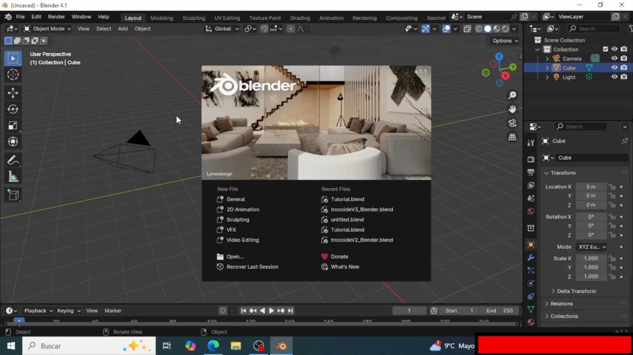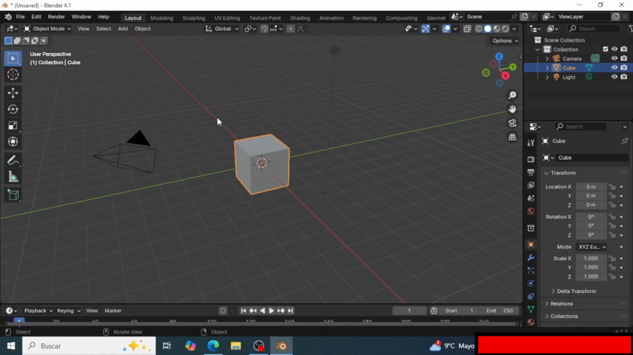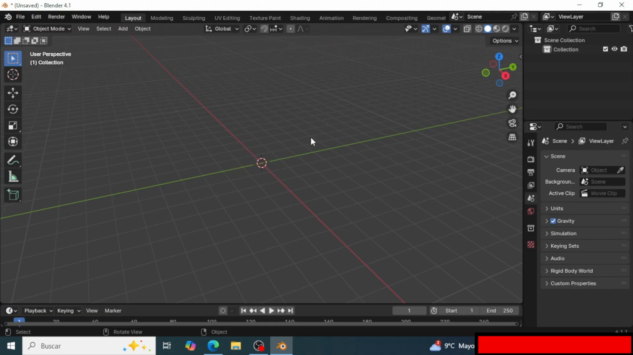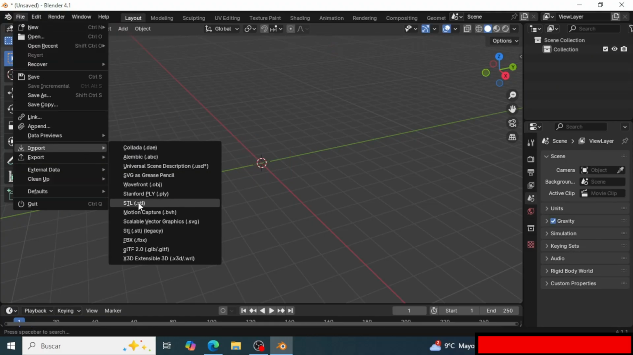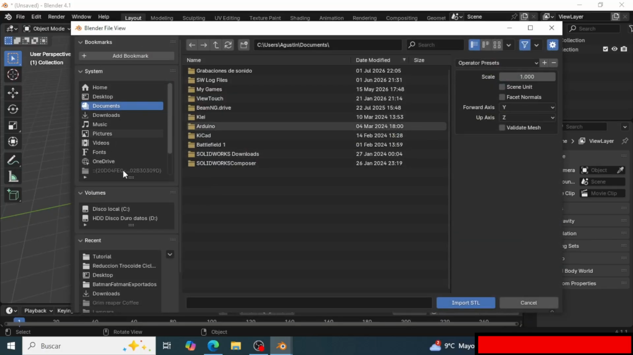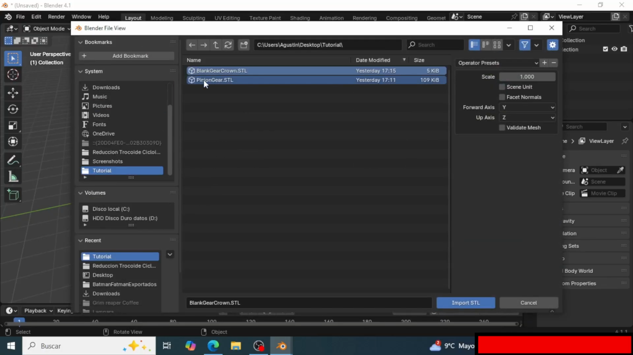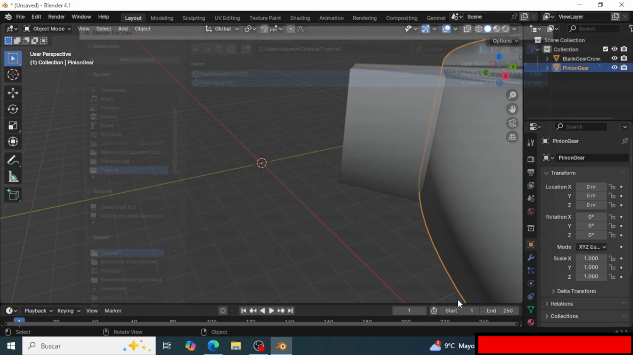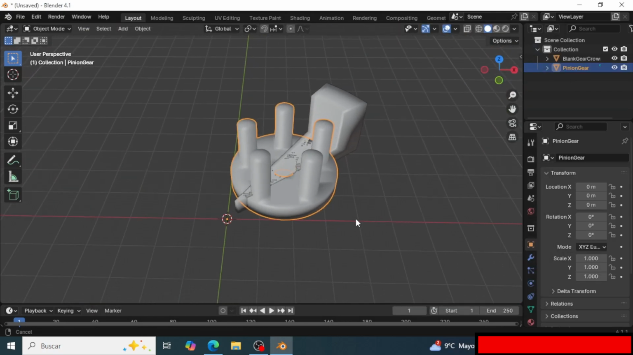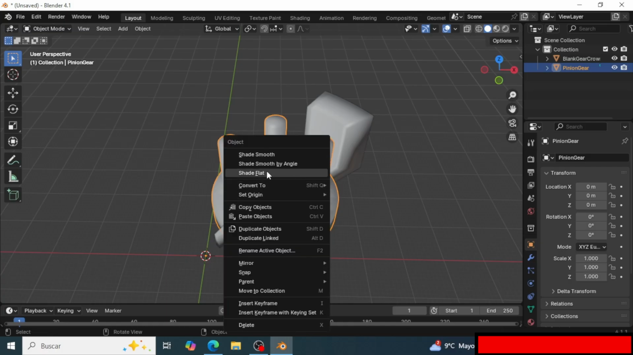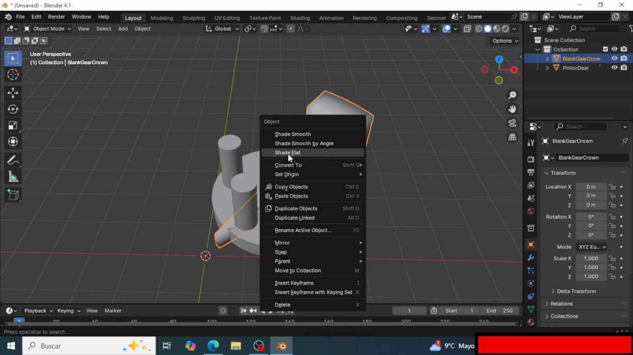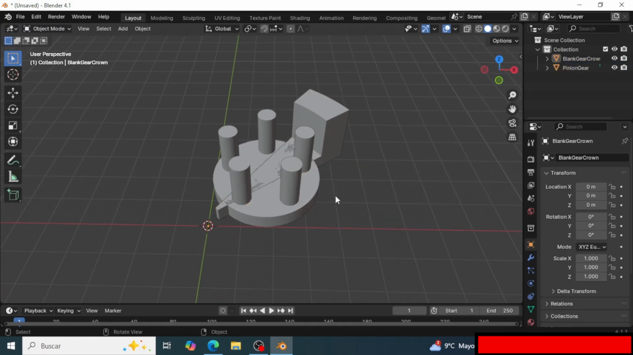Now we can open Blender, hit A to select everything, X to delete, and delete everything. Go to File, Import, STL. We want the two files, the blank gear crown and the pinion gear. Import. Select the pinion gear, shade flat, and the same with the crown blank.